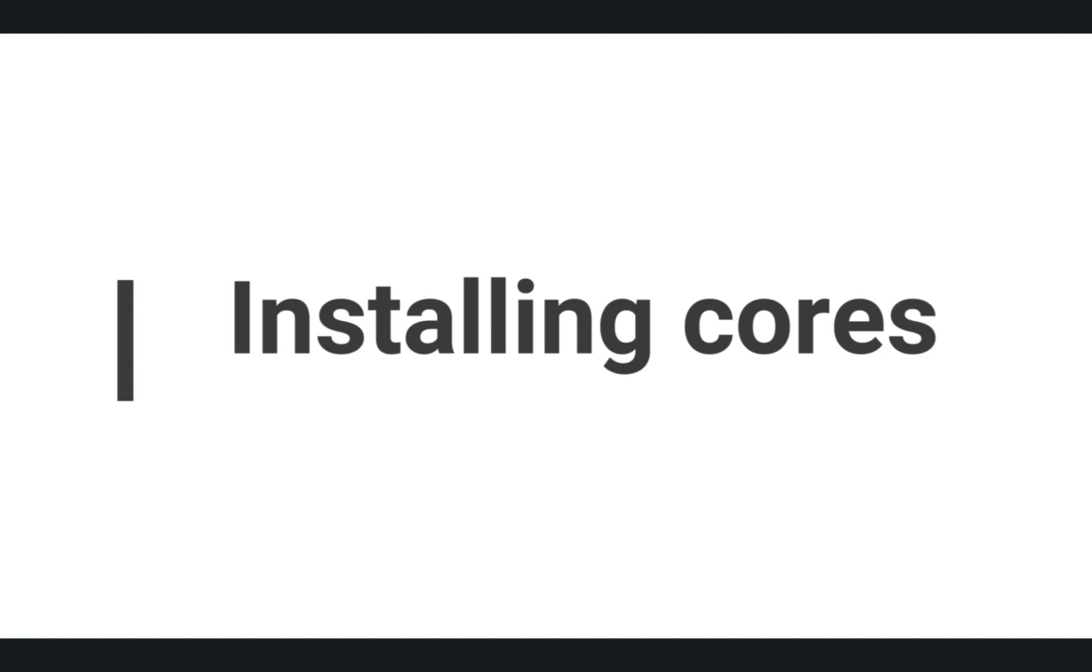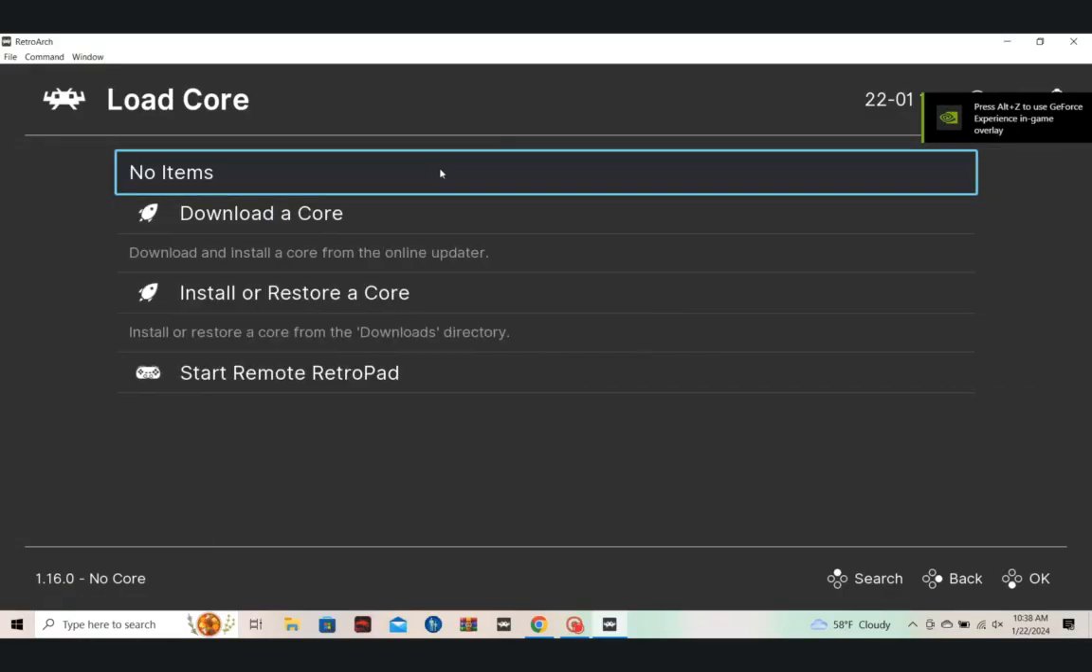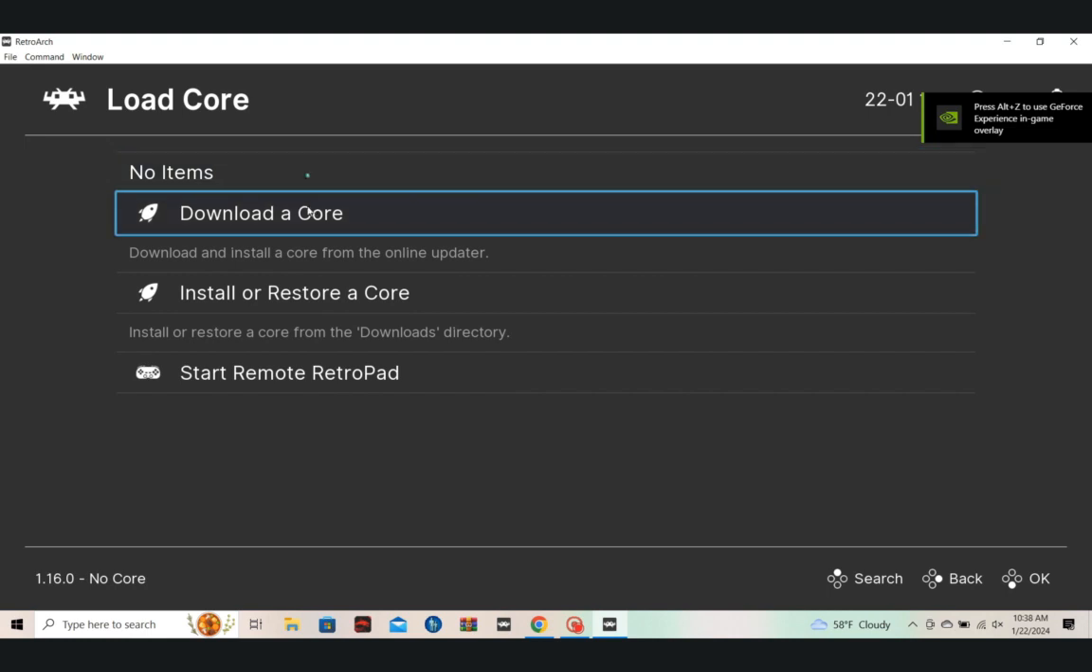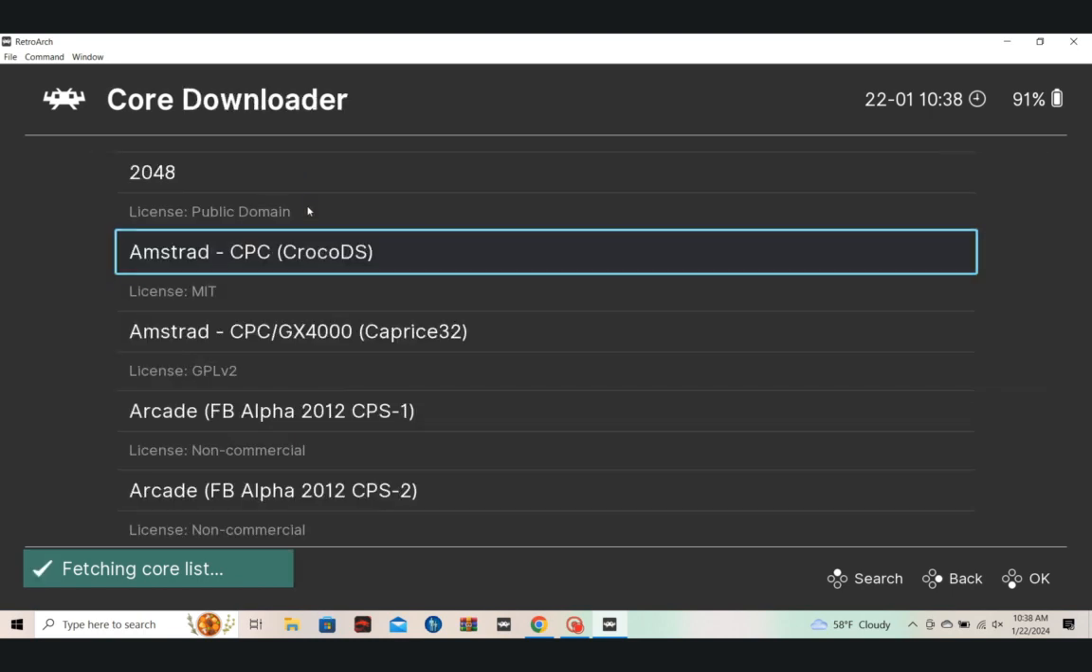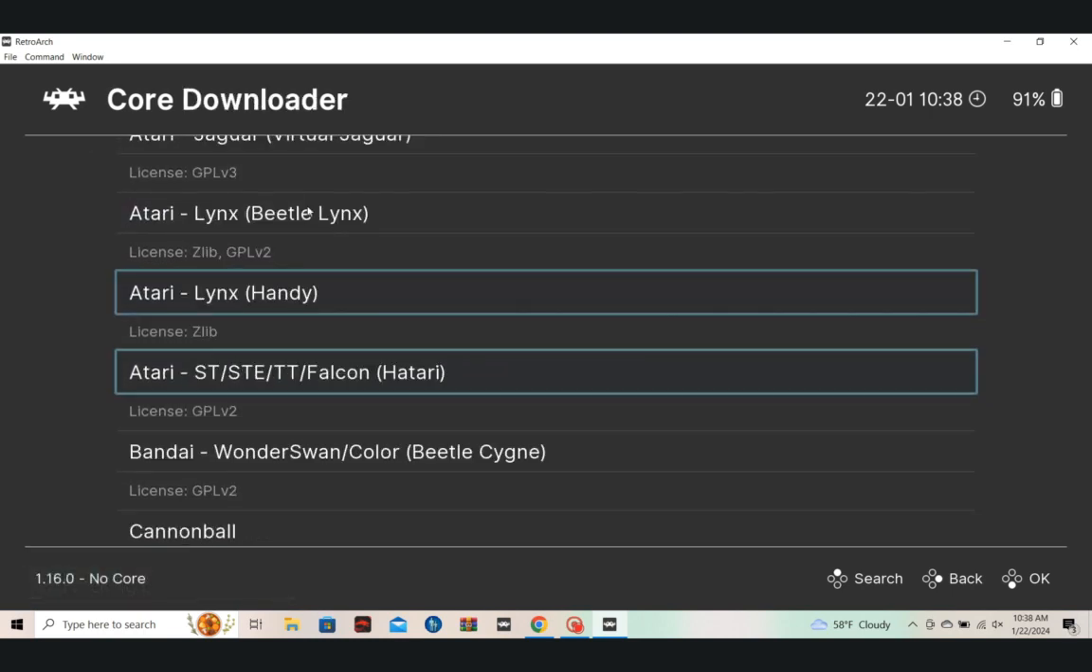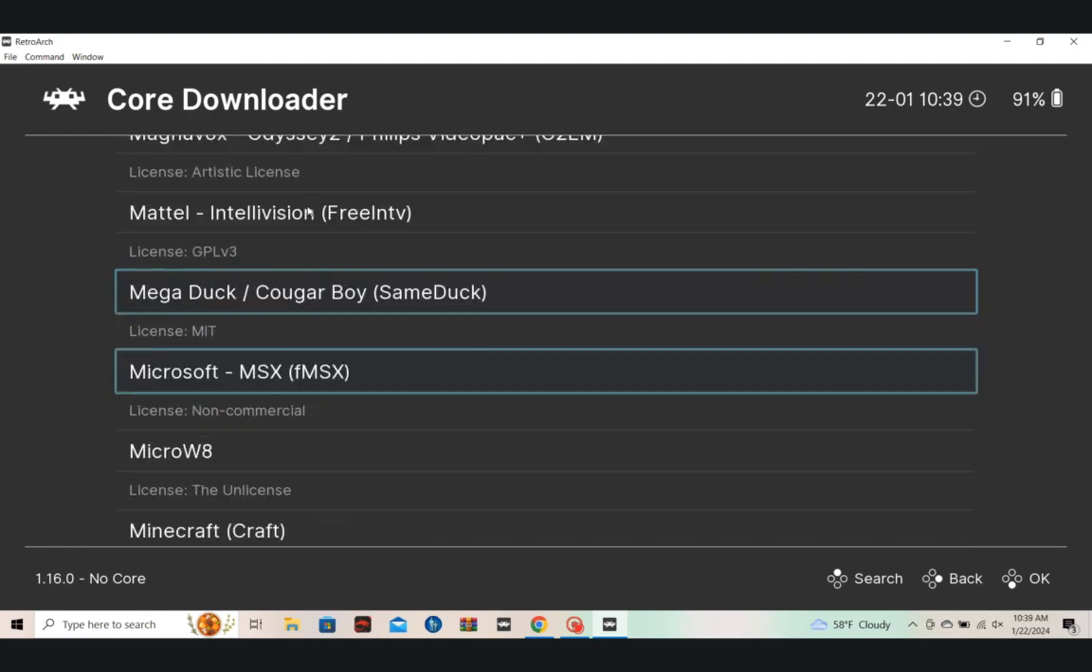Installing the cores. The cores are like consoles, one can say. So you're going to go on ahead and press load core, download a core, and it's going to go on ahead and start fetching the list of all the different emulators. For this video, we're going to install the Super Nintendo emulator core.